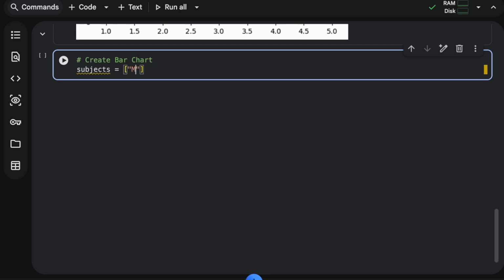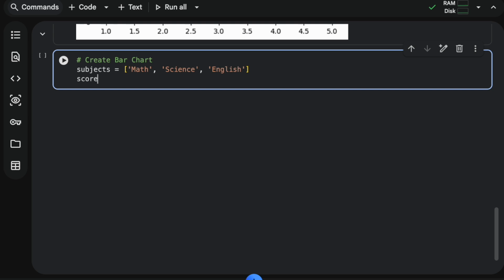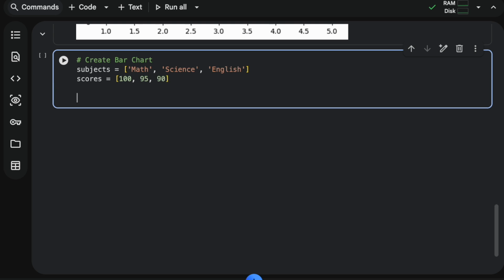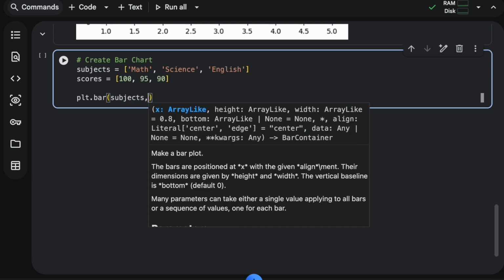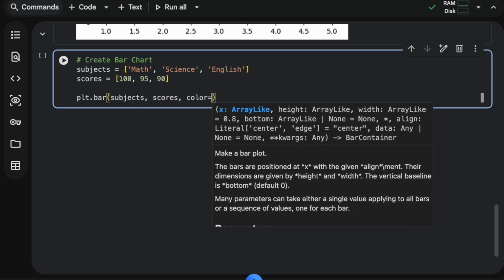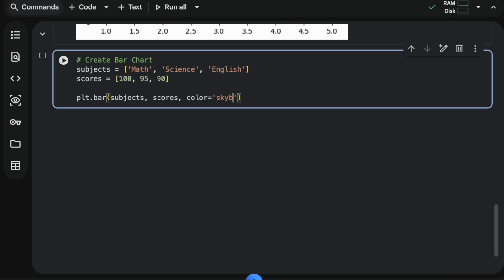Let's create a bar chart using MatPlotLib. First, define your data by setting up a list of subjects and their corresponding scores. These values will be used to build a chart, where the subjects will appear on the x-axis and the scores on the y-axis. Next, use MatPlotLib to create a bar chart by passing in the subjects and scores as input data. To make the visualization more appealing, set the bar color to sky blue.